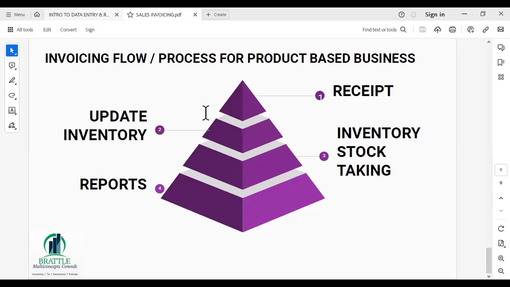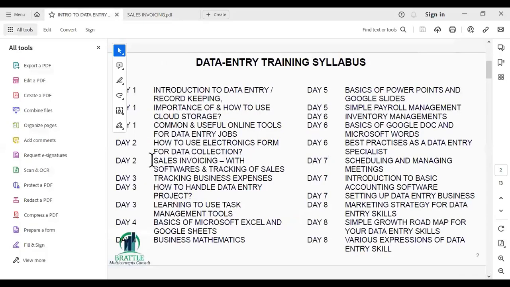Okay. I want to talk about tracking business expenses and handling of data entry projects. However, while concluding with this, we are going to enter into expenses straight away from this invoice. So let's get back to our software.